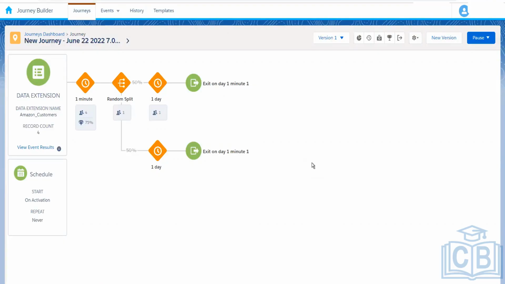If you want to measure the journey, we need to have the exit criteria, right? If you want to measure the performance of the journey, then we need to have a goal. Using it, we can see the percentage.